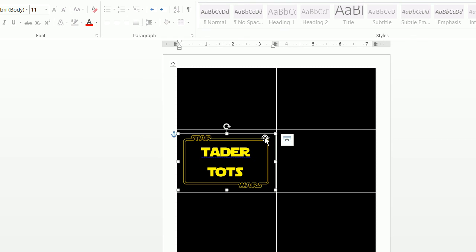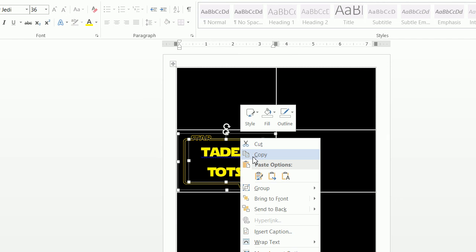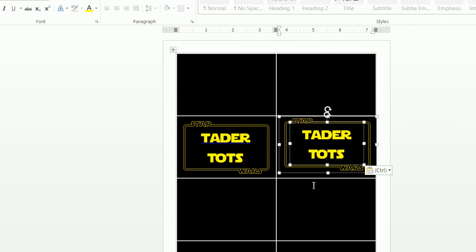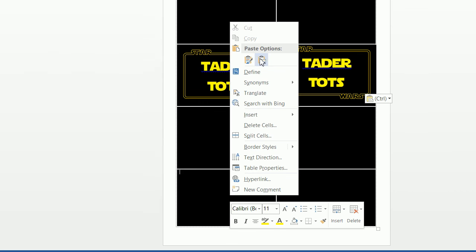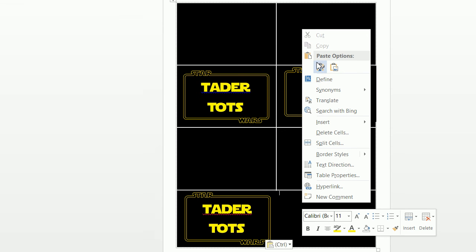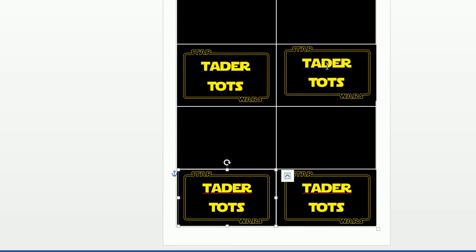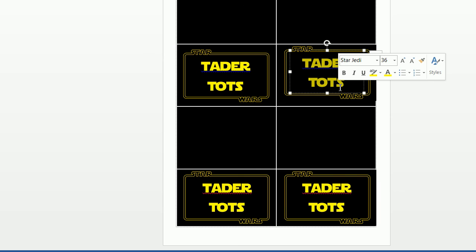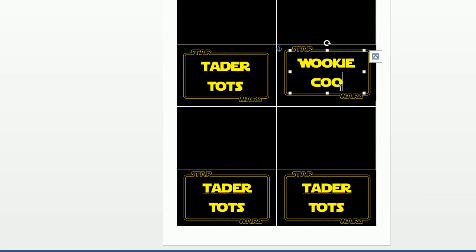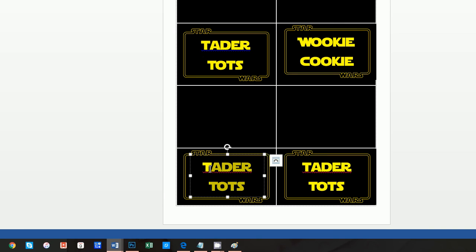And then if we want to move this to another tag, we can simply click on the image that we imported, press the Shift key, and then click on our text box, and then we can right click, do a copy, click into here, do a paste, and do a paste. Okay. And then from here, we can very easily change this, instead of Vader Tots, to Wiki Cookie, and we could change this to Yoda Soda, and we could change this to Fruit Savers, really whatever you want.